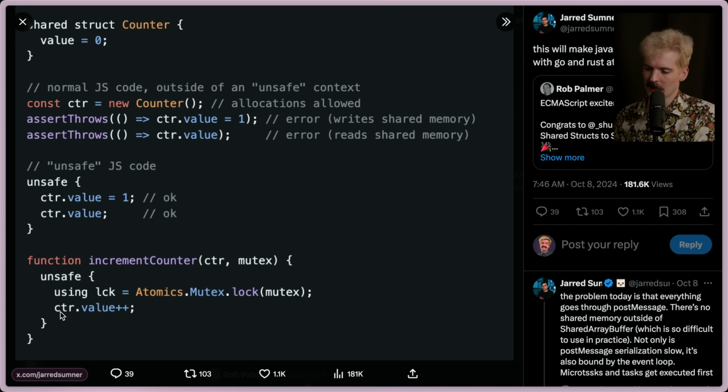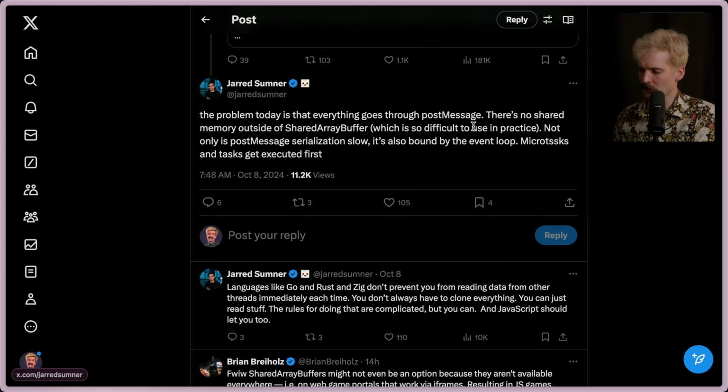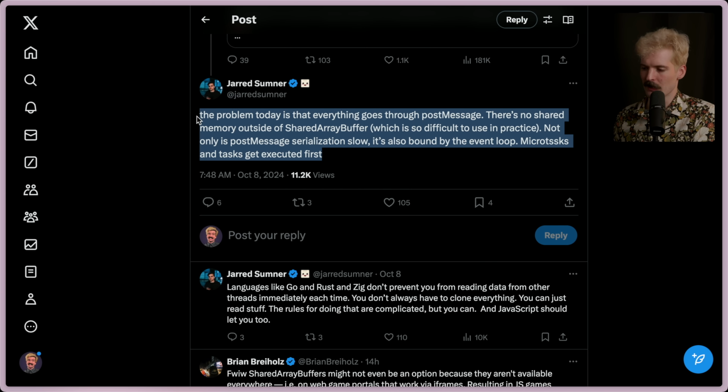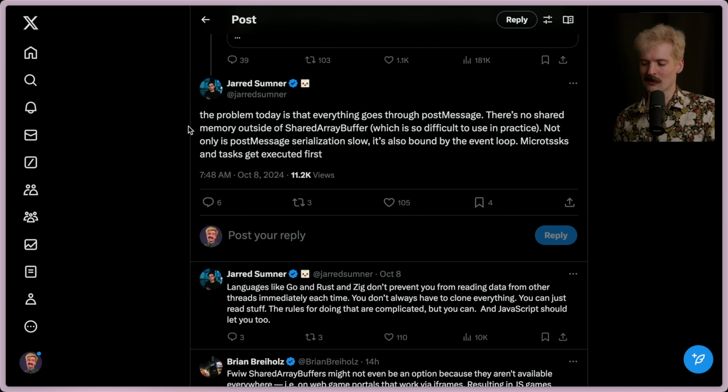The problem today is that everything goes through post message. There's no shared memory outside of the shared array buffer, which is so difficult to use in practice. Not only is post message serialization slow, it's also bound by the event loop. Microtasks and tasks get executed first. Very important. If you try to isolate your state in a way where you can change it in multiple places, you have to do that changing through messages, which always clone memory and get deprioritized.